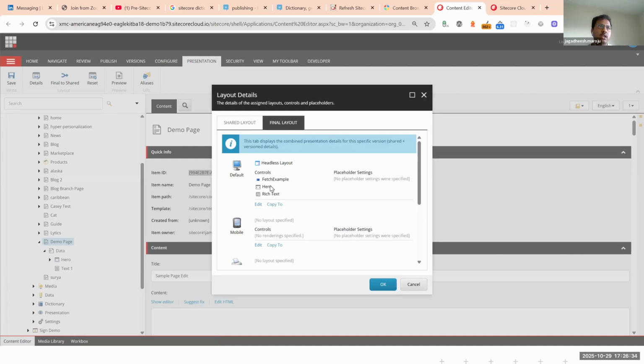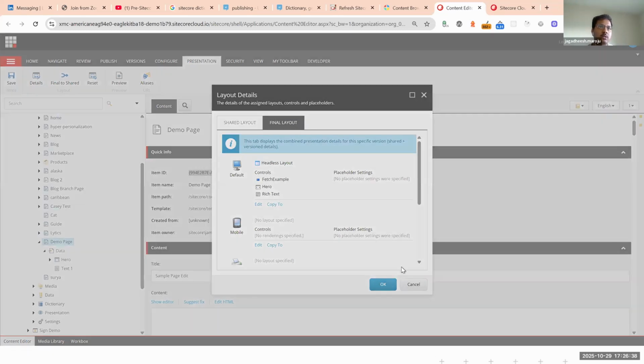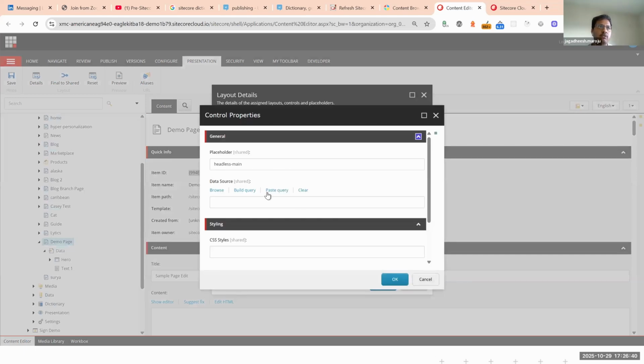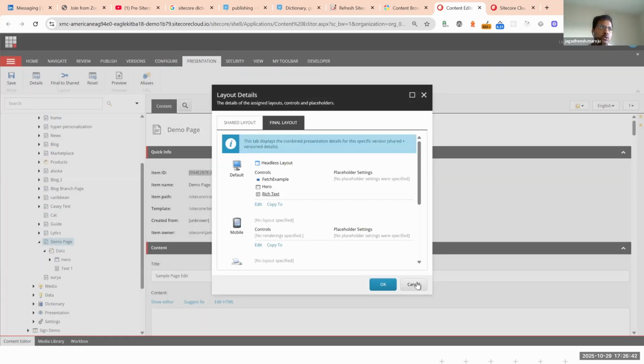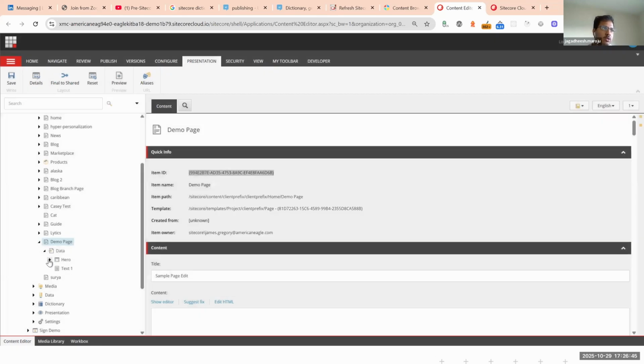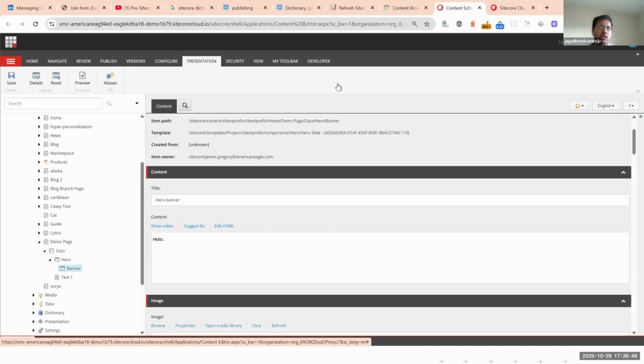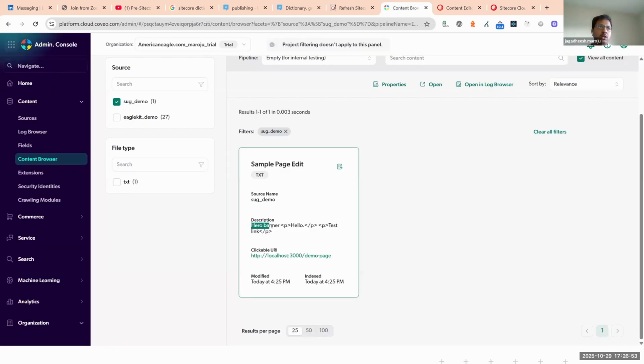Yeah, I have these three renderings. Fetch example has no data source, it's just a dummy rendering. But I have two others, hero and rich text. Let's go to the hero data source. It has the banner, which has two fields, title and content. So now in the content browser, we should be able to see title and content.